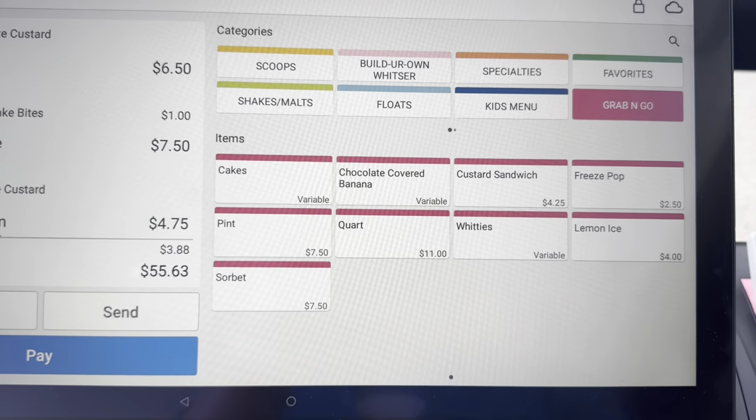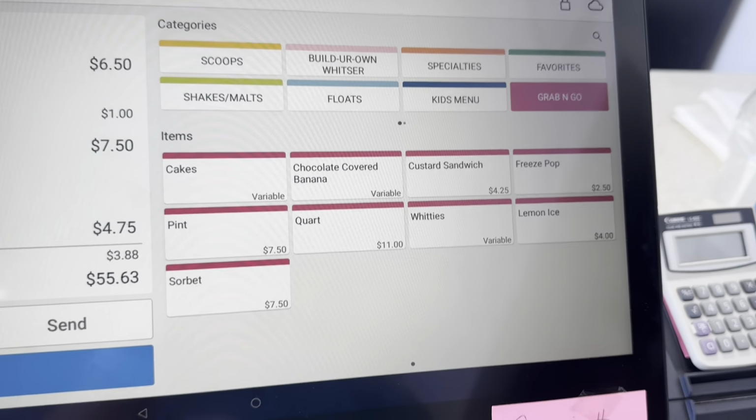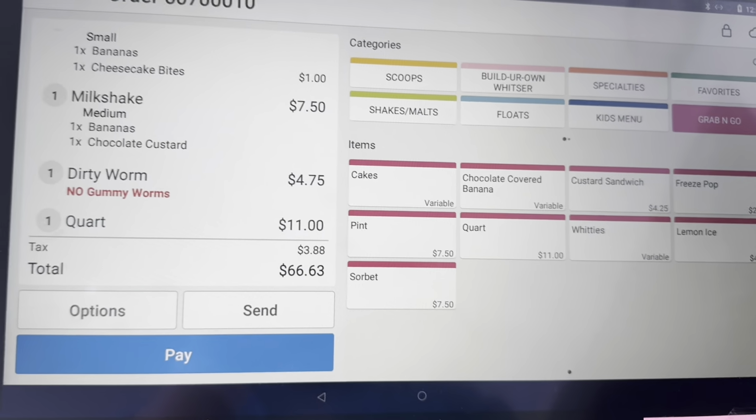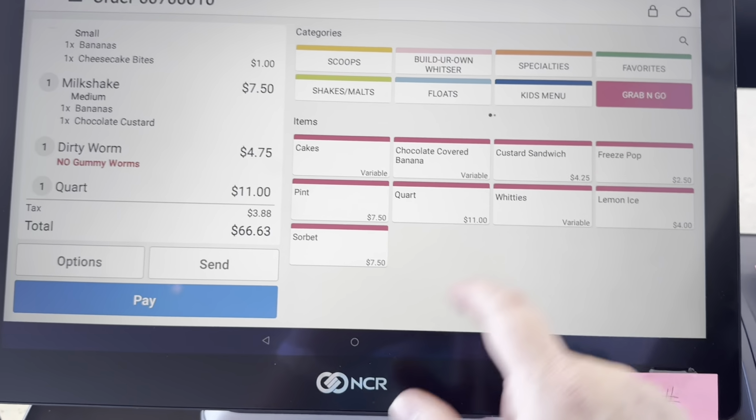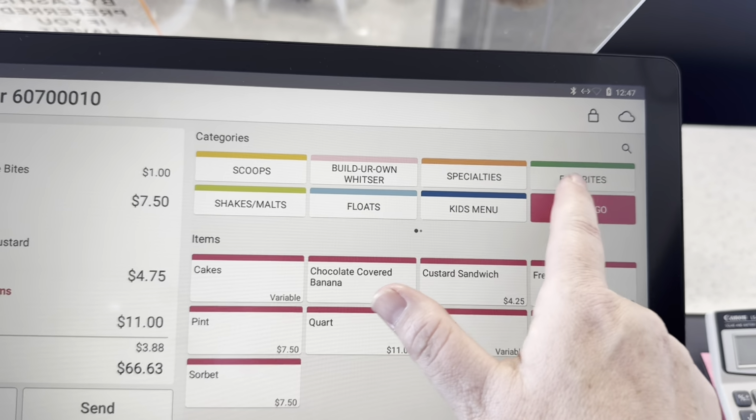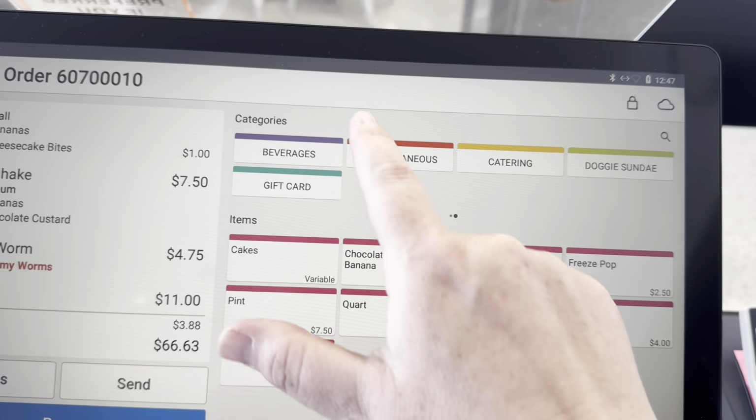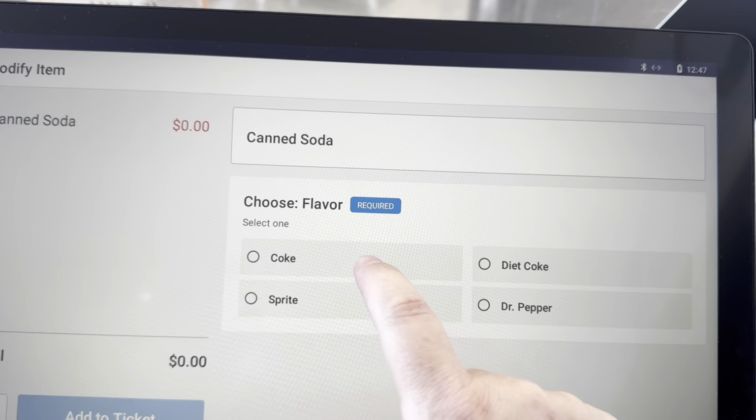Grab and go. Nothing really that out of the ordinary here. You just select whatever grab and go item it is. I will say that the quarts and pints are no longer going to require you to select a flavor. You can just literally hit quart and pint. Okay, so this is different. To get to the rest of the items on the menu, you do have to scroll, and you can select from, let's say, beverages. We're going to do a canned soda. We'll do a Coke.